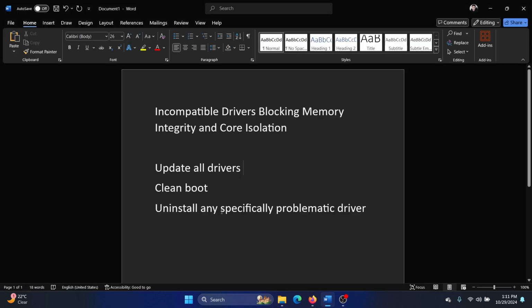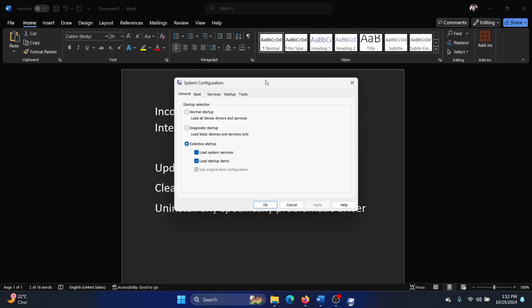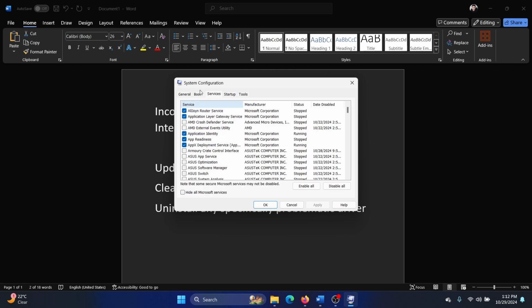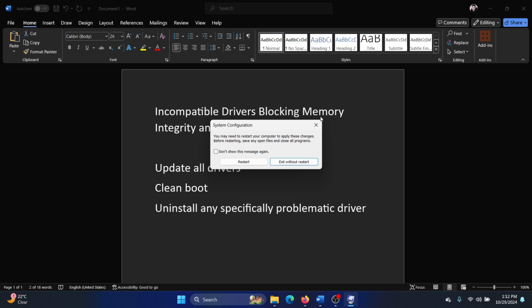all optional updates. The next one is a clean boot. Search for system configuration in the Windows search bar and open system configuration. Go to the services tab. Check the box associated with hide all Microsoft services. If any of the services are checked, click on disable all, apply, OK, and then restart your computer.